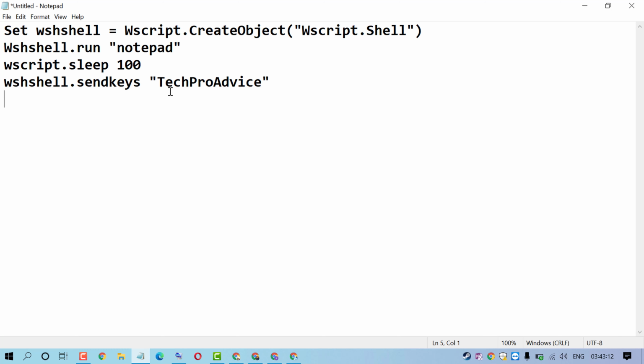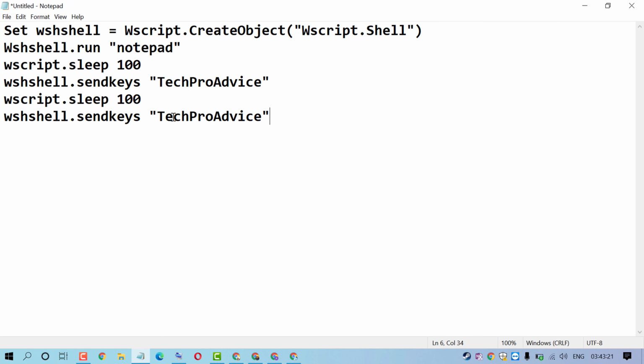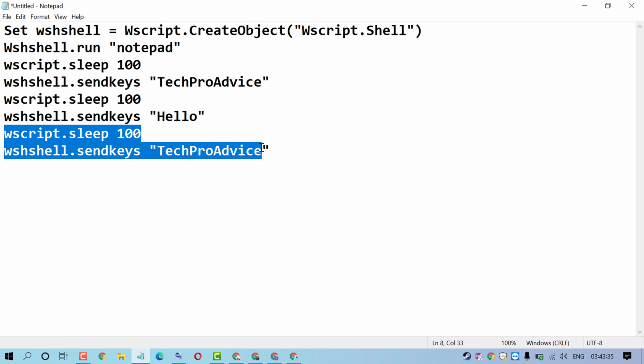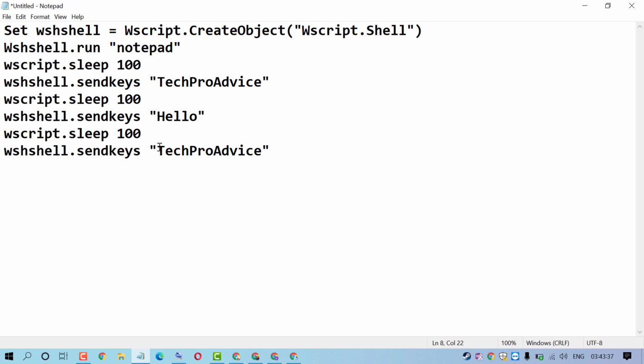And if you want more sentences, type this one and enter, and change any other letter which you want to use. So you only need to copy and paste these two lines and change the sentence, word or letter in here.